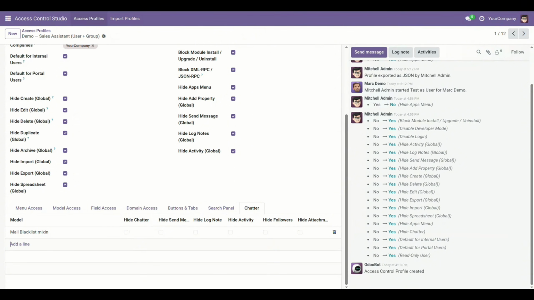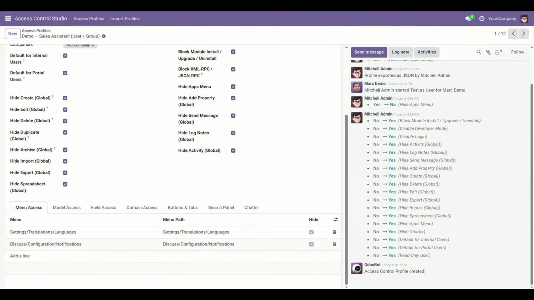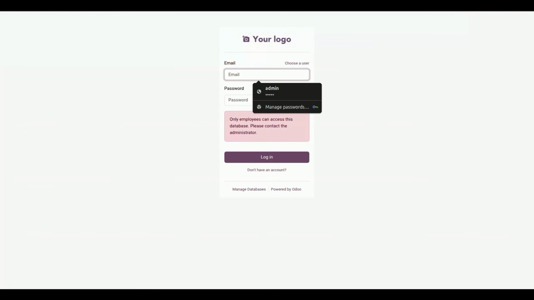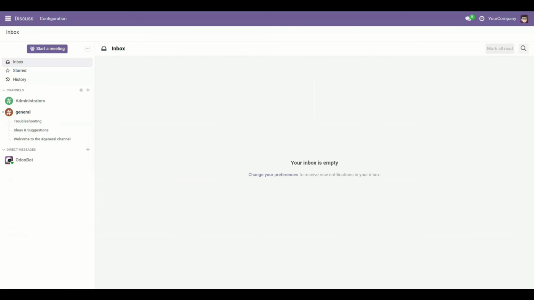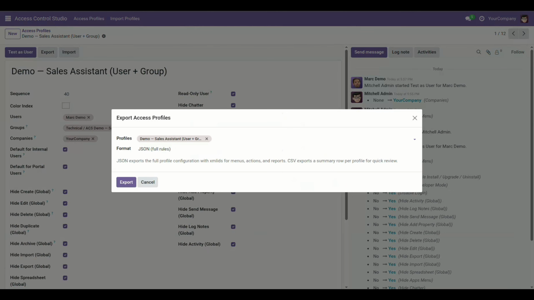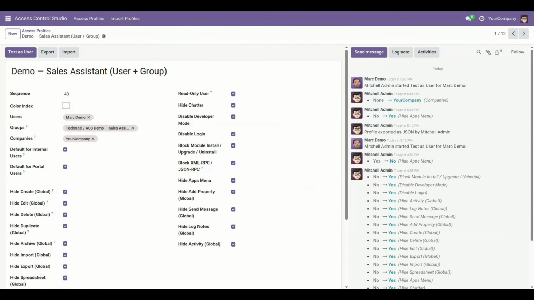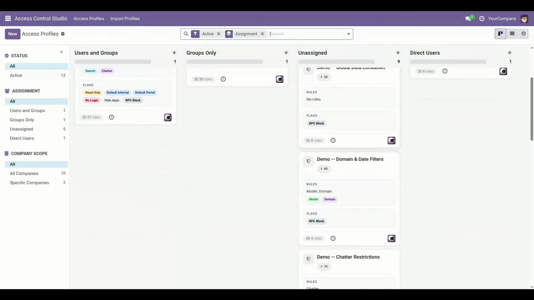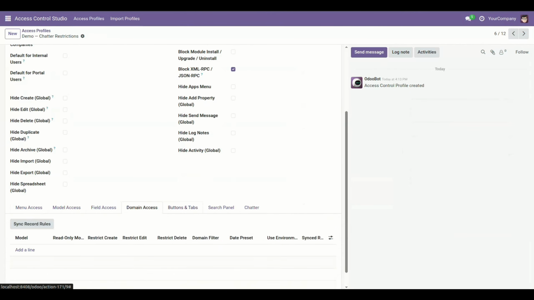Back on the profile list, Kanban groups profiles by assignment scope with color badges for read-only, default internal, RPC block, and more. Test as user lets managers experience Odoo exactly as a restricted colleague, then exit with one click. Export saves full JSON rules or a CSV summary. Import brings profiles from another database with SMLID mapping. Demo data seeds realistic examples: restricted users, read-only templates, menu hiding, domain rules, chatter limits, search restrictions, and button hiding, so you can demo on full screens, not empty forms.